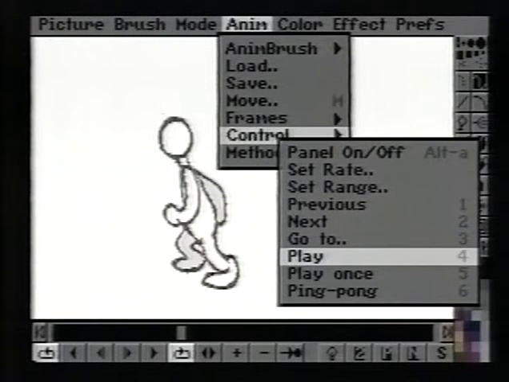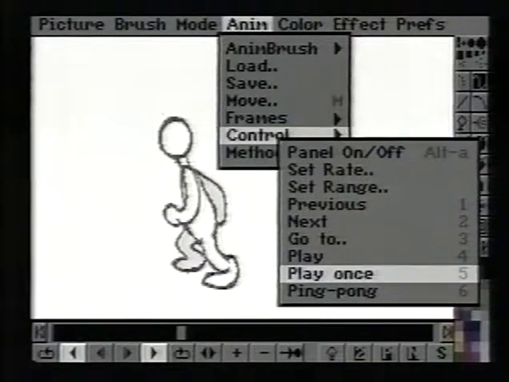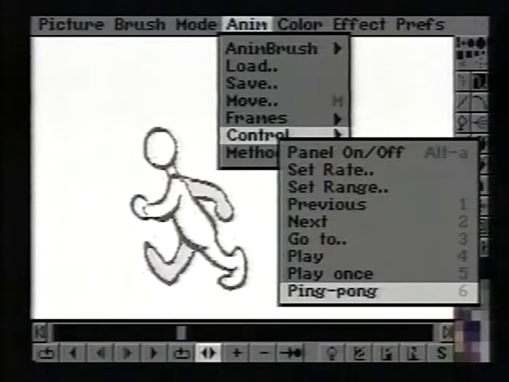Play plays the animation at the speed set in the Set Rate requester. The animation sequence will continue cycling until you press the spacebar. You can reverse the direction of playback by pressing R on the keyboard while the animation is playing. Play Once plays the animation sequence through one time only. Ping Pong plays the animation sequence as in Play, but plays the sequence forward and then backward continuously.